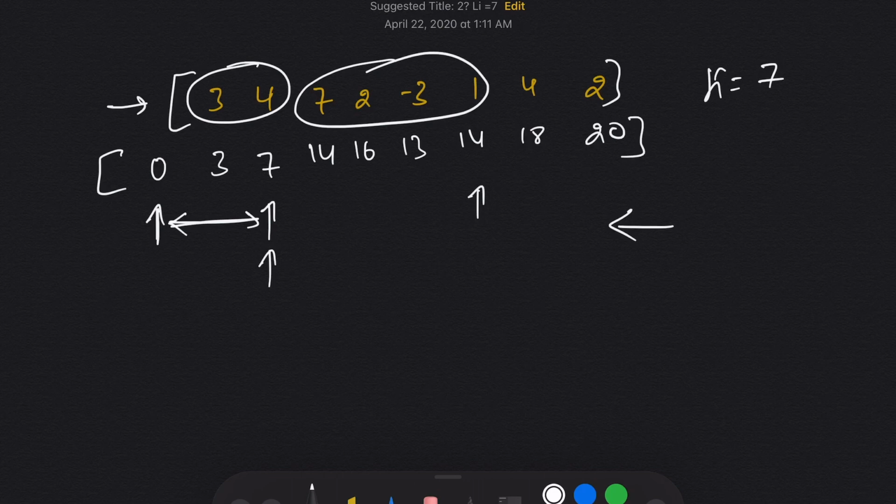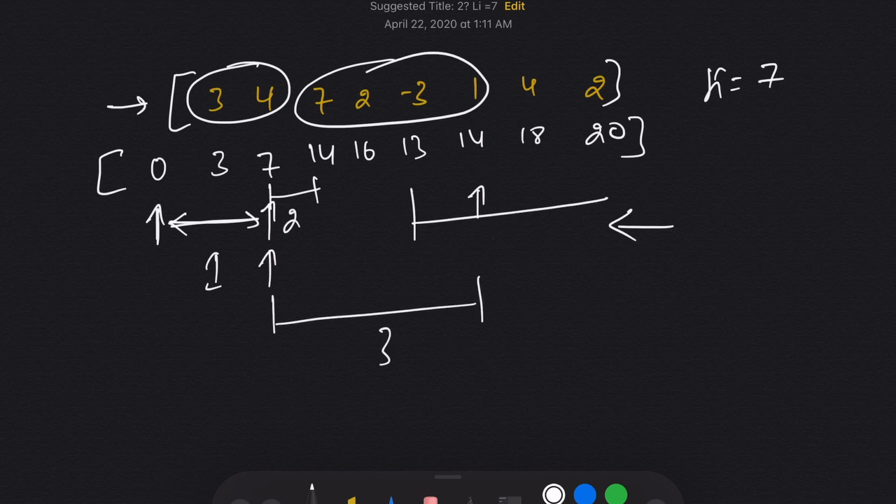And if I count, I have 1 here, 1 here, and then 1 here, and 1 here. So in total, we have 4. But getting the solution this way is not optimal. Why? Because every time I need to loop through the whole array and check whether the difference is equal to 7 or not. So what can be the optimized way?